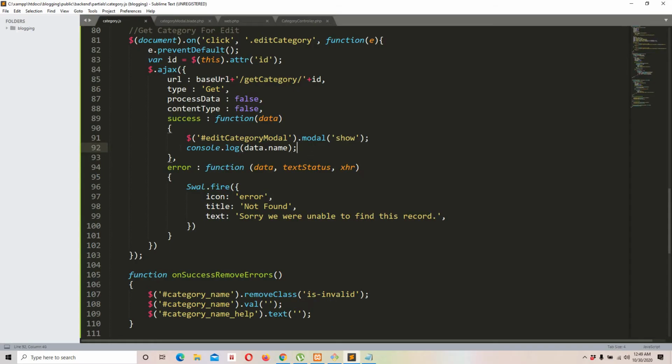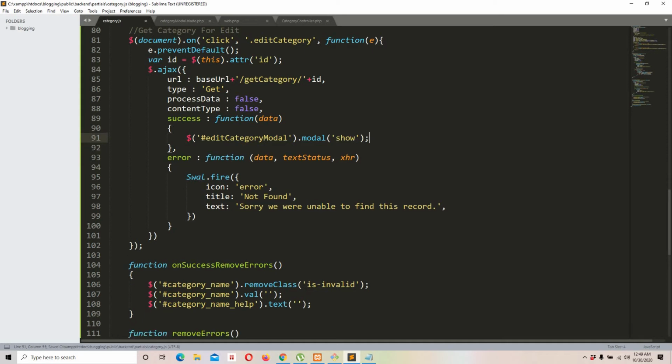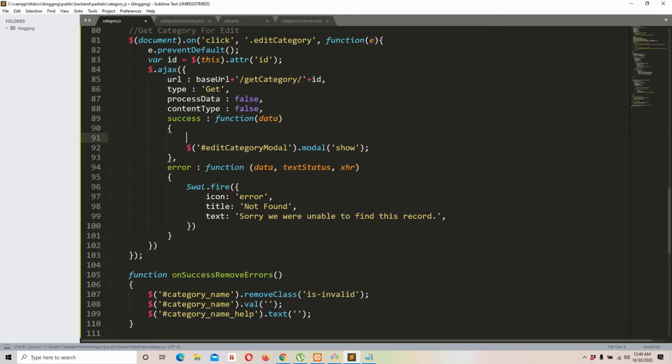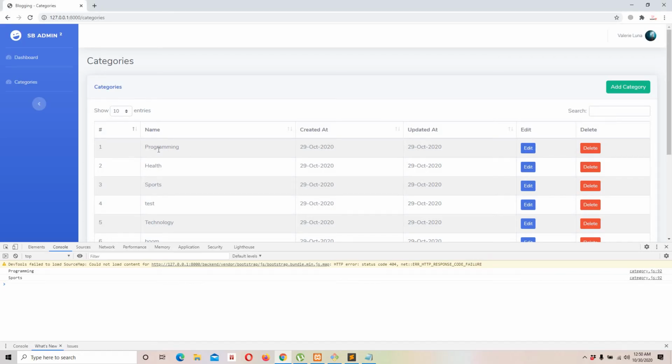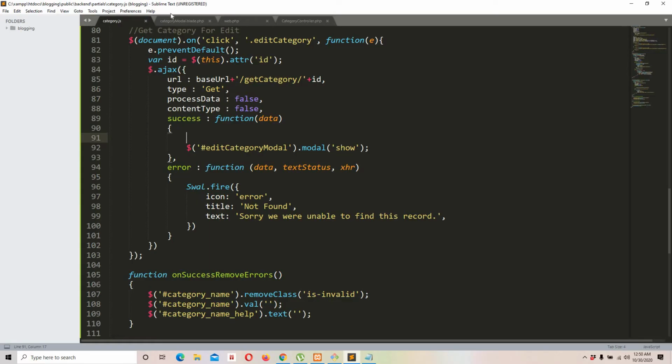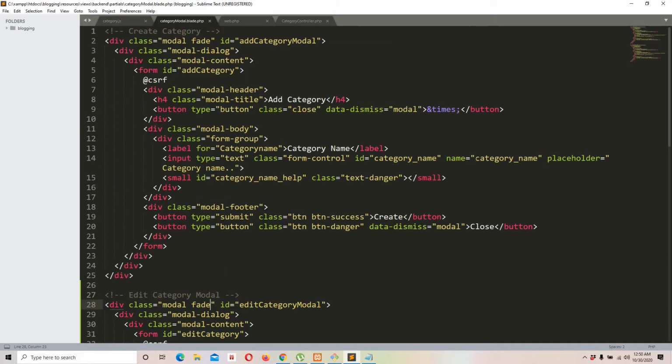Now what I want to do is, before opening this modal, I want to assign the category name on which I am clicking to be assigned to this field.